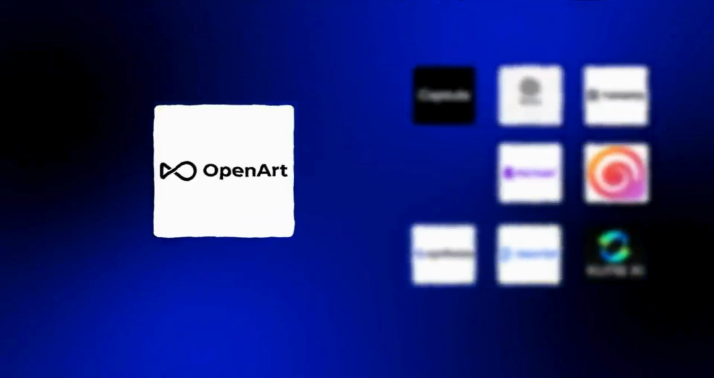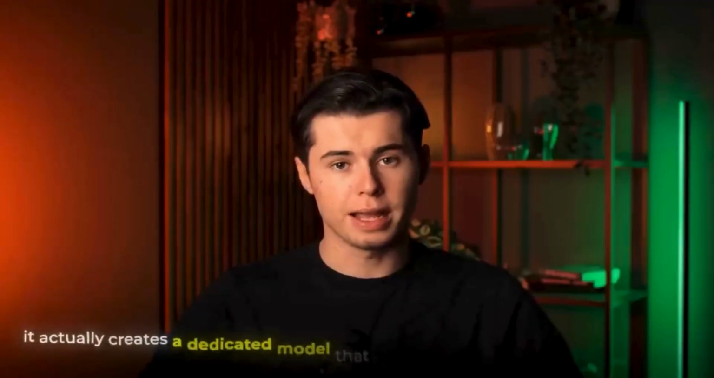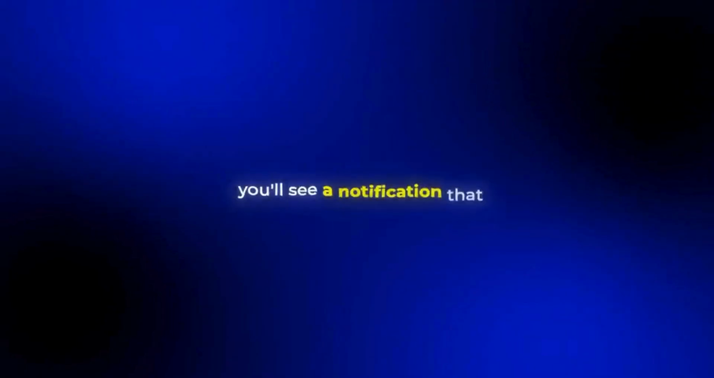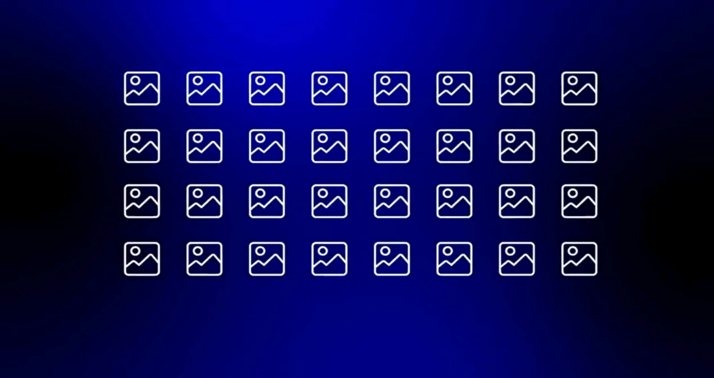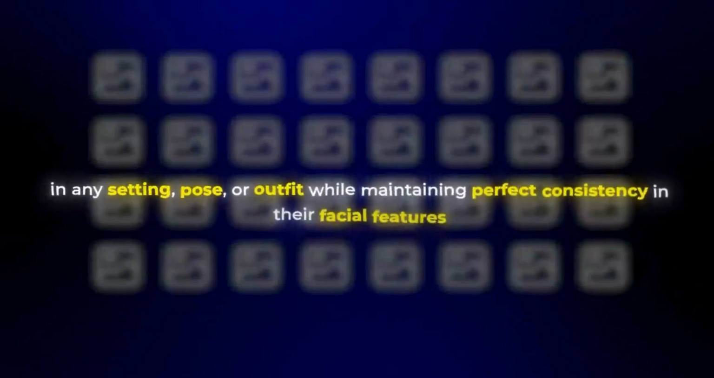This is what truly separates OpenArt from other AI tools on the market. Instead of just trying to match a reference image, it actually creates a dedicated model that understands your character's features from multiple angles. This is why the results are so much more consistent than what you get with other methods. Once your character model is trained, you'll see a notification that it's ready to use. Now you can create unlimited images of your influencer in any setting, pose, or outfit while maintaining perfect consistency in their facial features.